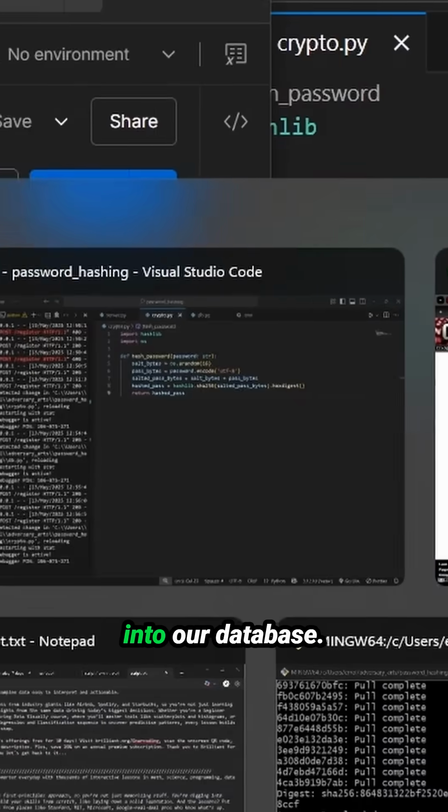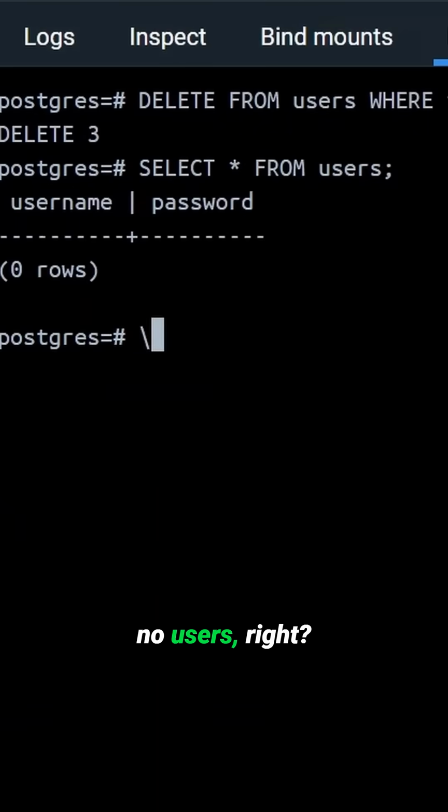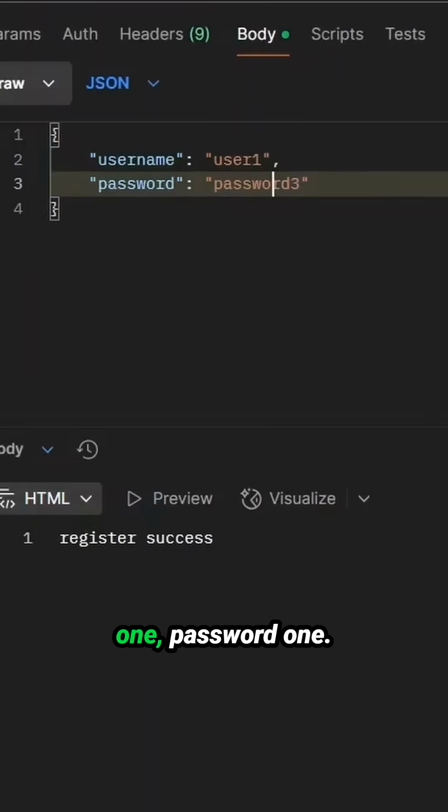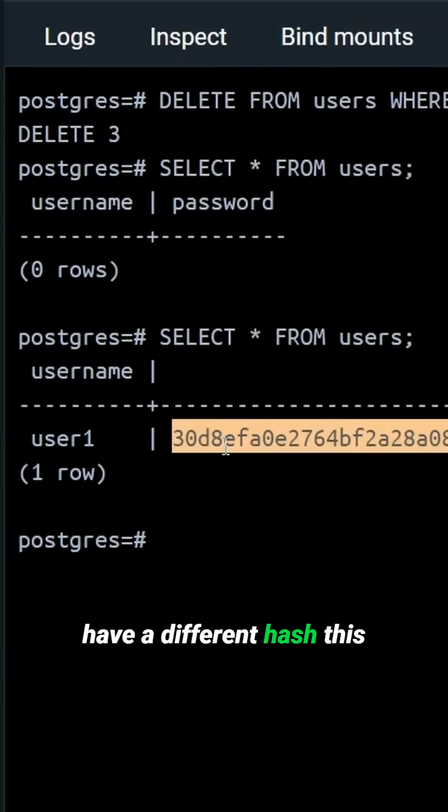So let's go over into our database. Let me just clear out all the users, right? So now there's no users. Starting from scratch, we'll have user one, password one. Let's go ahead and register that user, select all users. And there you notice we have a different hash this time.